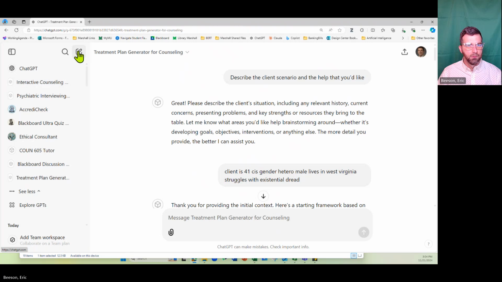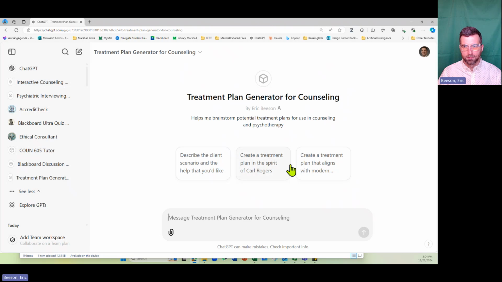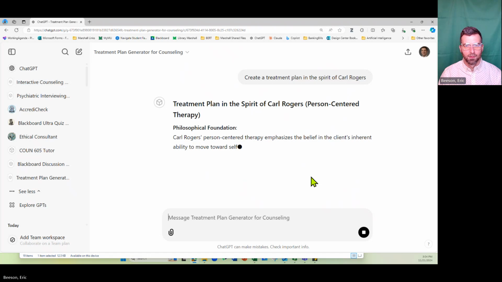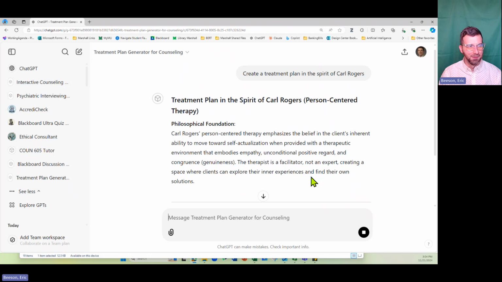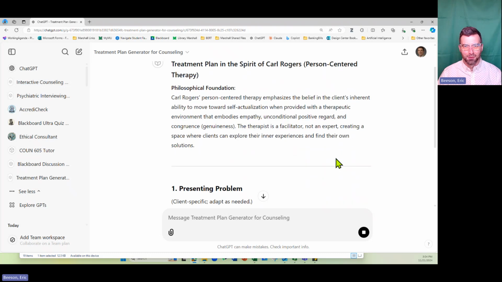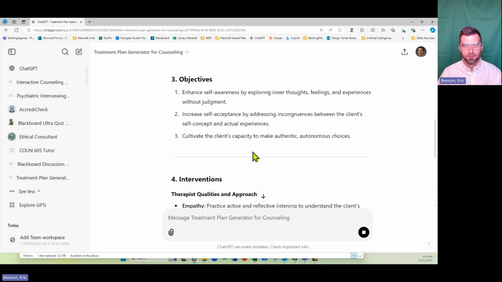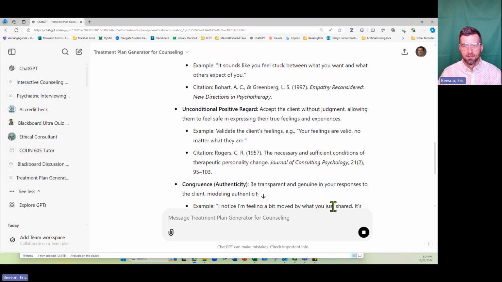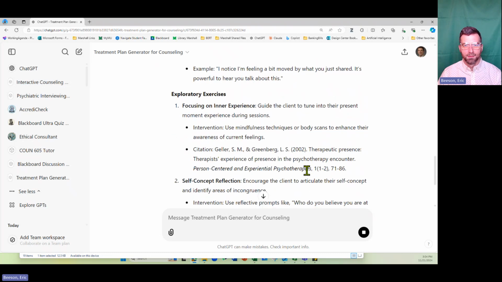So I want to maybe go back to a new chat. I'll try one of these other ones just for fun. Create me a treatment plan in the spirit of Carl Rogers. And some of these are more clinically oriented. Some of these are just funny to do. So, it gives you a little bit about Carl Rogers, gives you a fake presenting problem, some of the goals, some of the objectives, some citations where these come from. That's really nice. And again, remember, I gave it directions to give me those citations. So I think that's really cool.